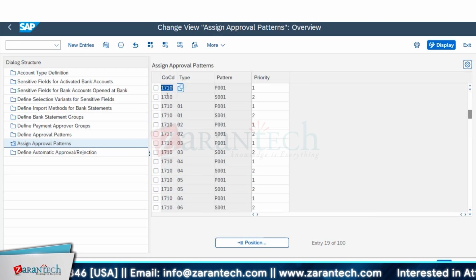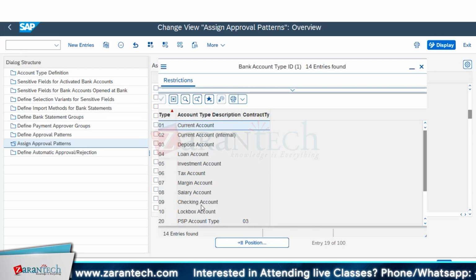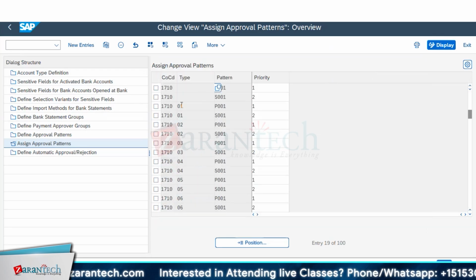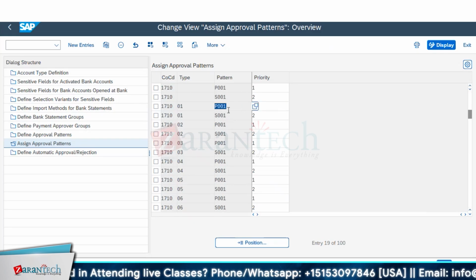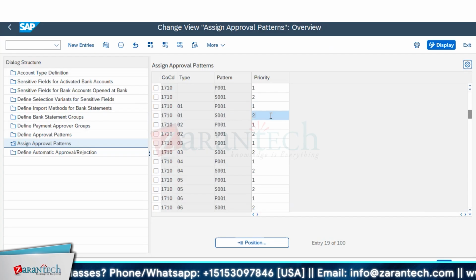And when you assign those patterns to your company code, you can assign it on the basis of account type. So if the account type is blank, that means this particular pattern is applicable for all the account types. But if your account type is mentioned in here, then you are specifying that the pattern should be this. This should be the priority. That means P001, the first level of approval, should take priority. Then the second level of approval, this S001 pattern, should take second priority.